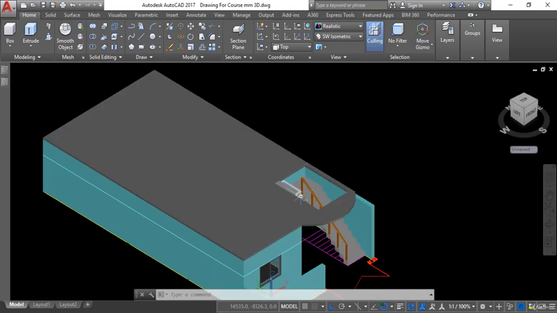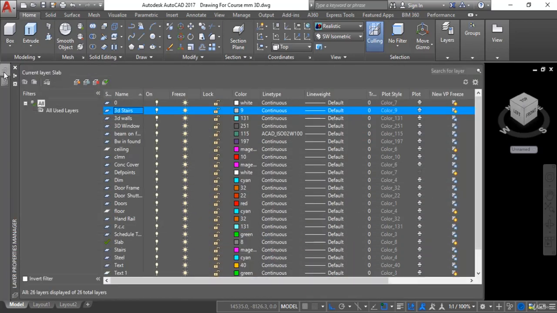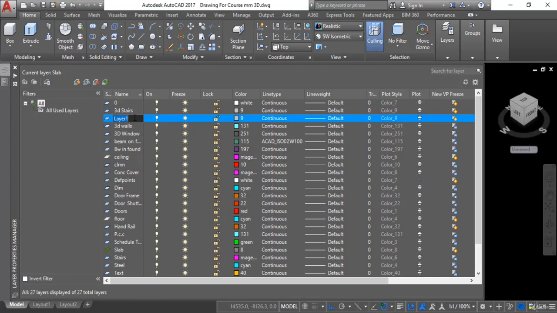Today in this session we will create Mumty on the top of this. Okay, so let's get started. First I will go here in the layer panel and create a new layer from here. I will give it the name 3D Mumty. Then I will make it the current layer.